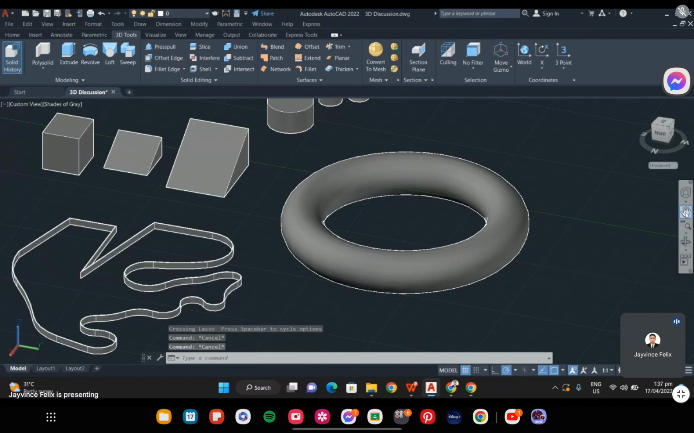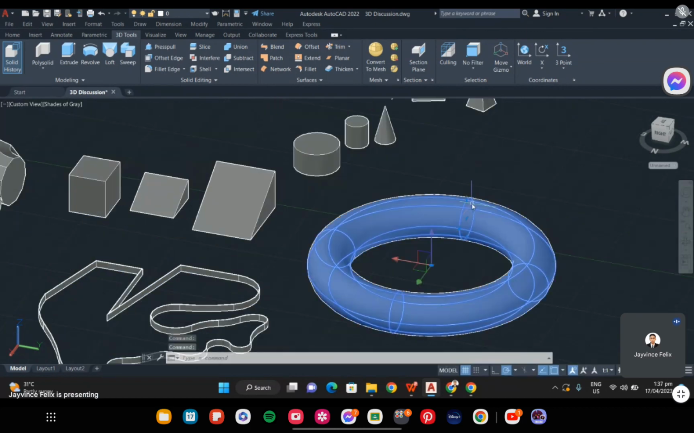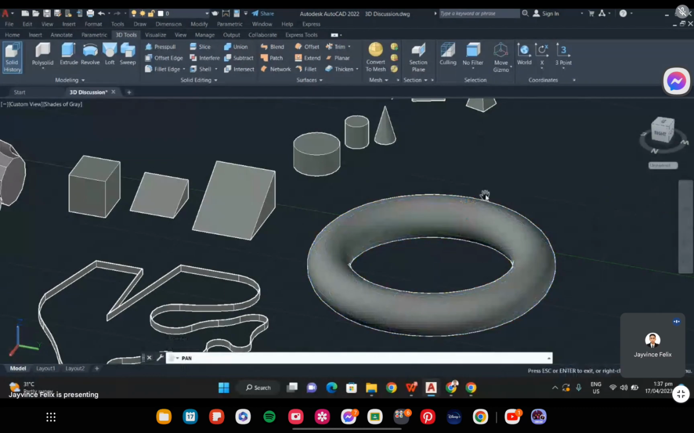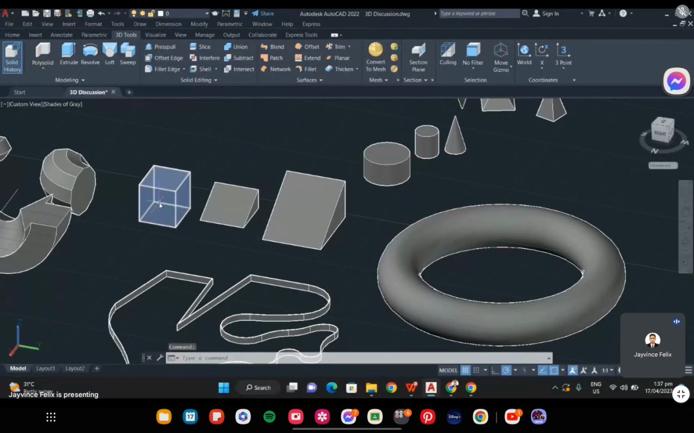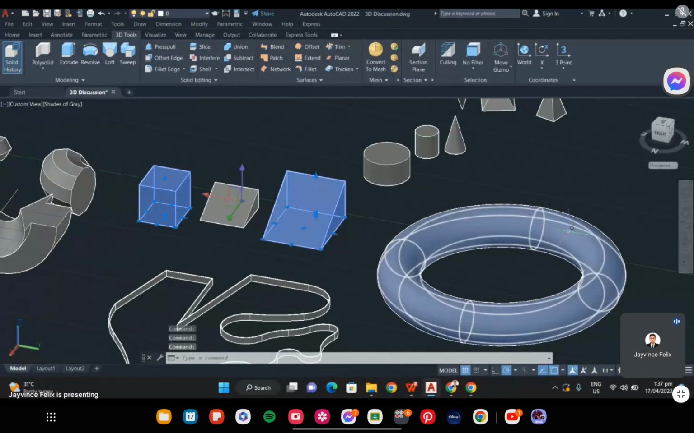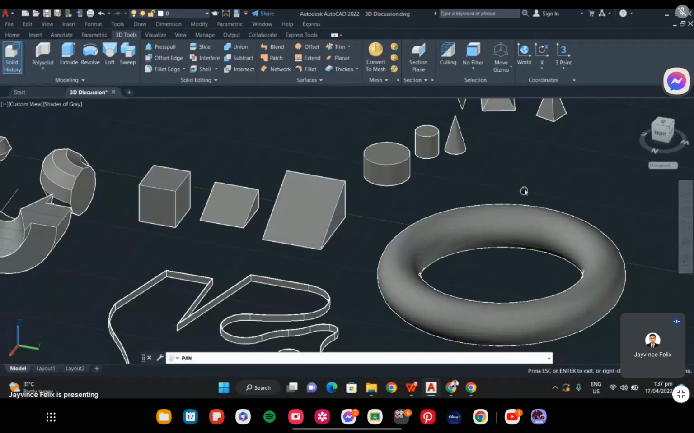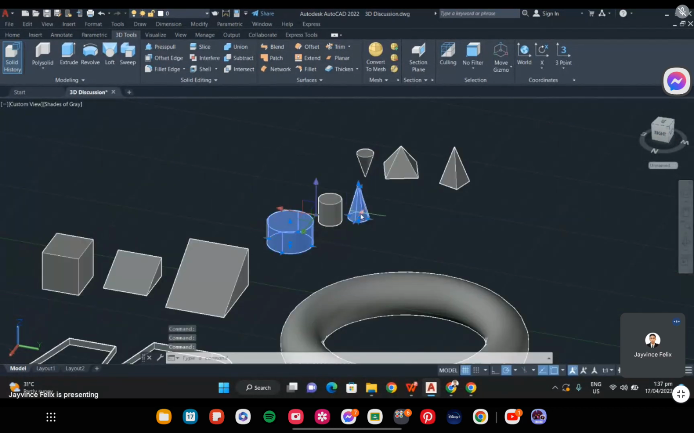Then, again, for the torus, so ito yung torus. So torus is the three-dimensional version of a donut. Then for wedges and a box, so rectangle lang ang galing. For cylinder and cone, circle. And for pyramids, its base is a polygon or a rectangle.